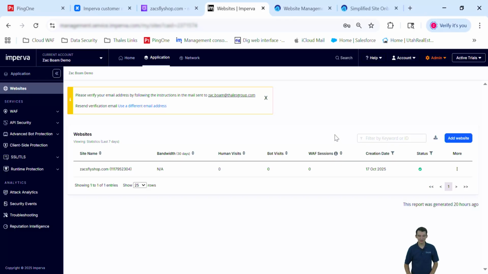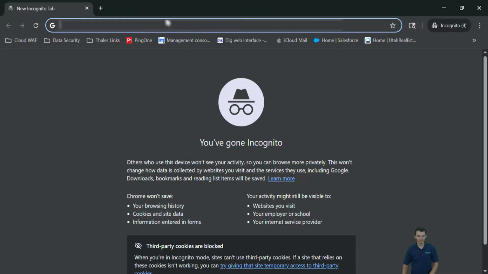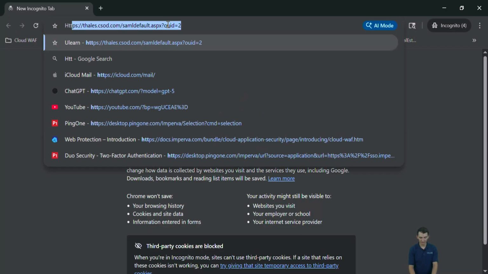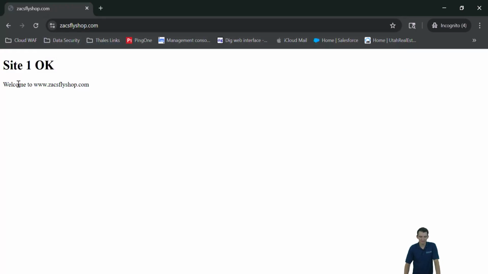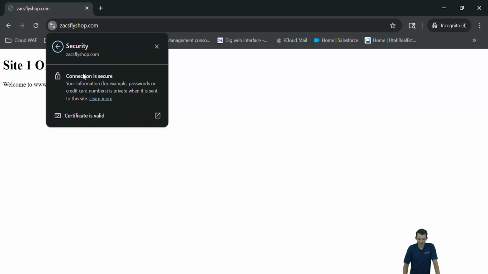Now, if you went ahead and made the DNS changes already, you can also launch an incognito window. I would type in everything exactly as you want it to be. So in my case, it's HTTPS, because I want to show the certificate, //zacsflyshop.com. Now, this is my site. It's very fancy. Thank you very much. But I'm going to go ahead and check the certificate.